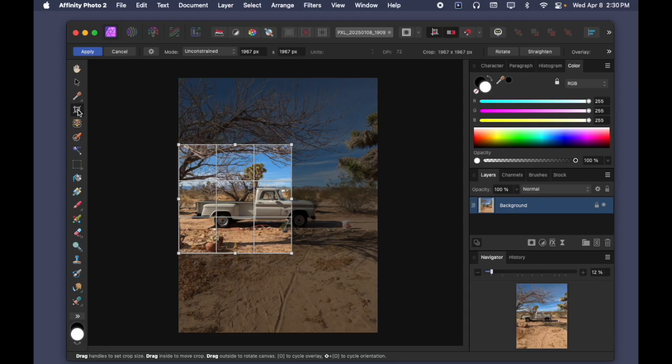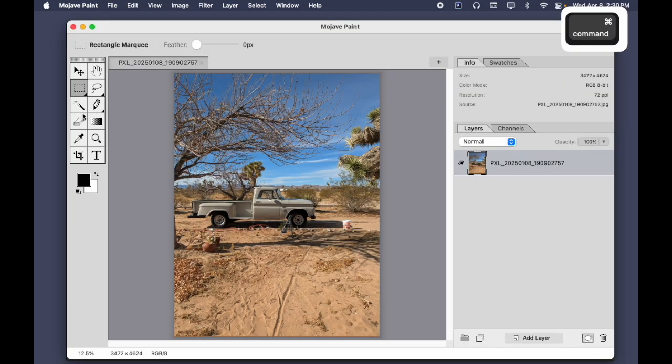Let's compare this with Mojave Paint. You go in here, you select the rectangular marquee, you start dragging from off the document edge, and then you drag in, and then you hold shift to make it square, and it only goes on the document, as you would expect. So from here, you go like this, and now it's a square up against the edge.